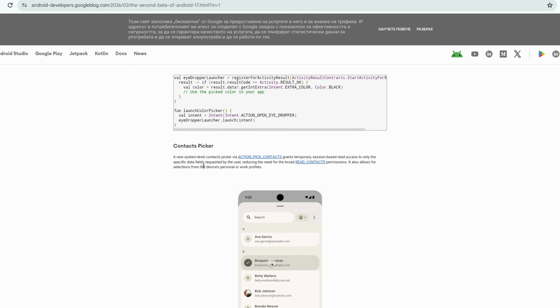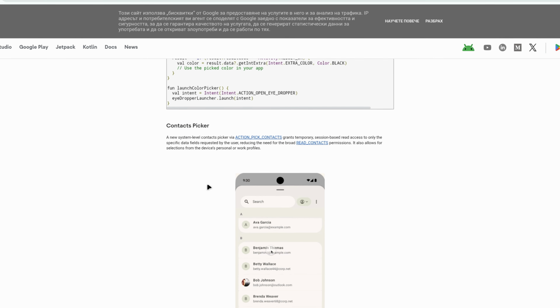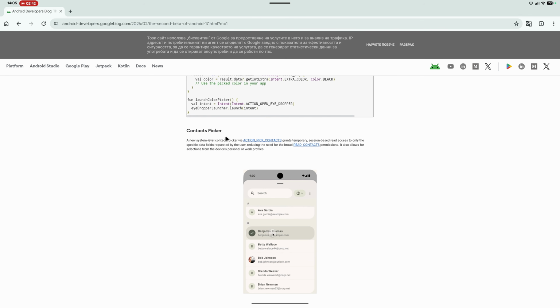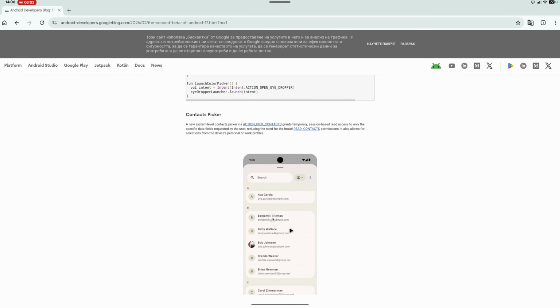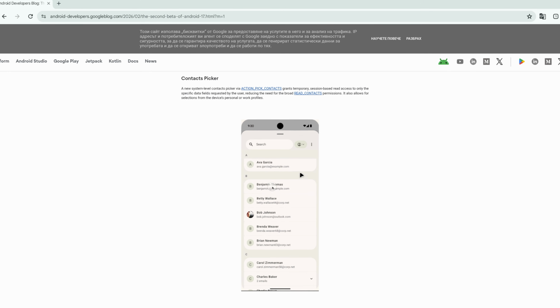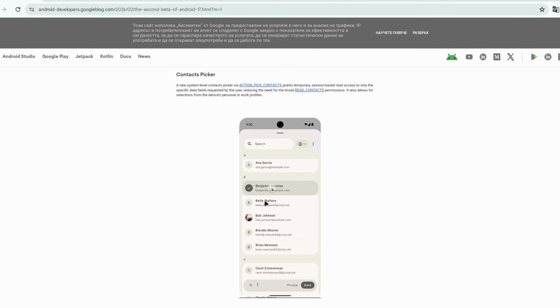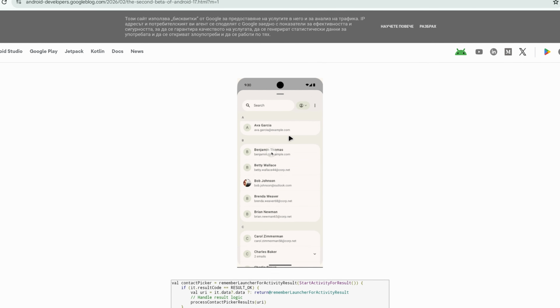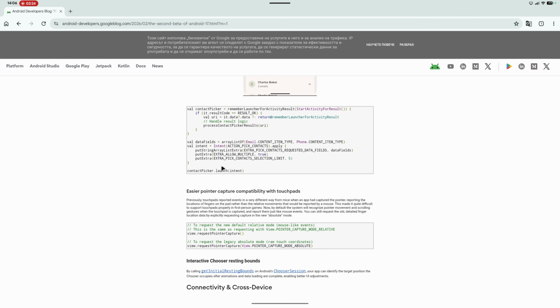So again, it's all system level, which means that it's going to work across everywhere. And this new system level contact speaker can grant temporary session based access to only specific data fields requested by a user, which I guess is good from a security perspective, because it's going to just limit to this contact, and whatever you're doing with this app, it's not going to query your whole contact list. And as you can see, there is a lot of information here.